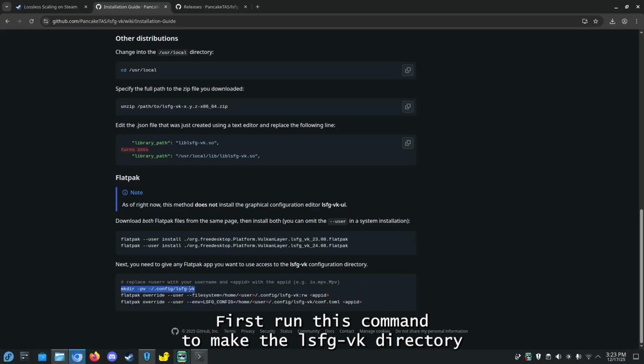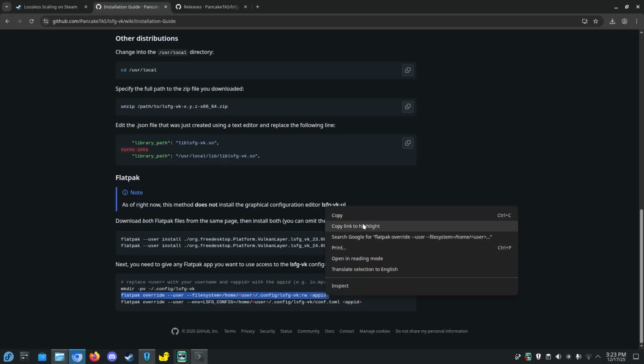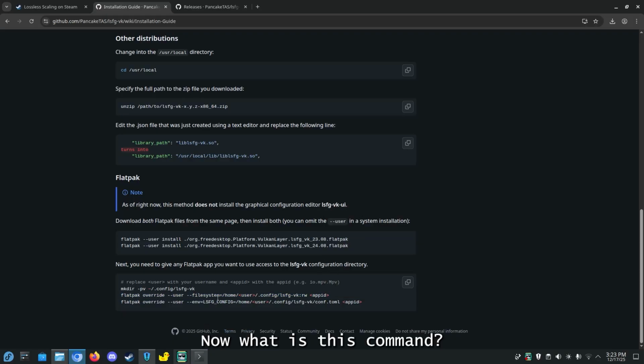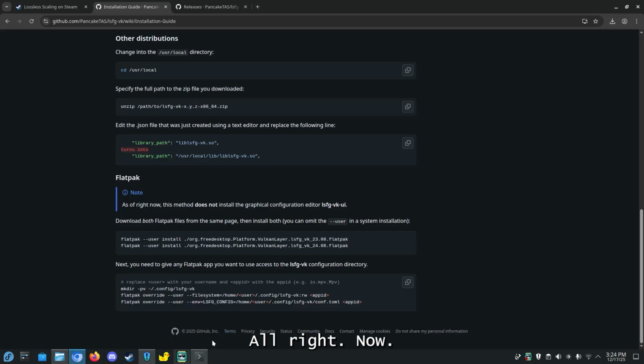First, run this command to make the lsfg-vk directory in your home directory. Okay, then next is this command right here. Now what is this command? What this command does is it allows our game launcher access to the Lossless Scaling Flatpak. Since both of these are Flatpaks, you need to give them permission to use each other.